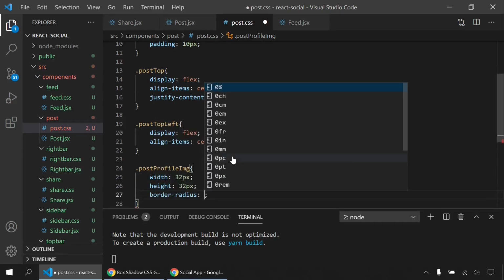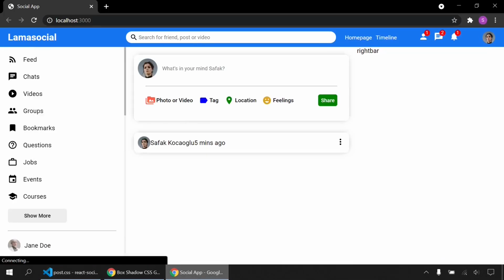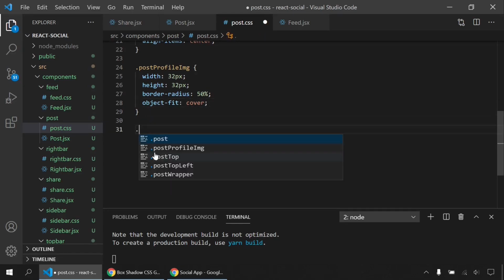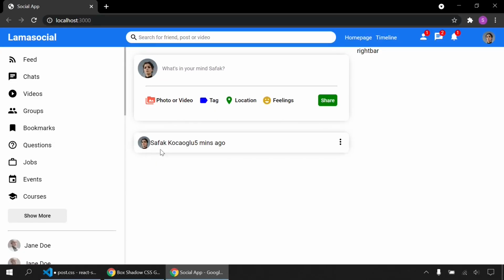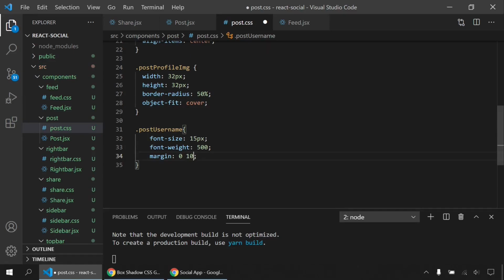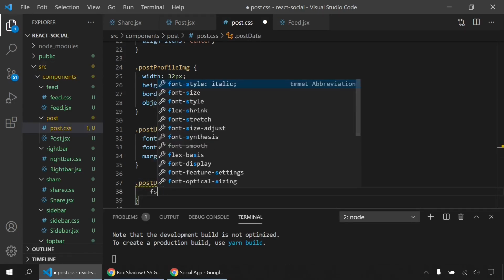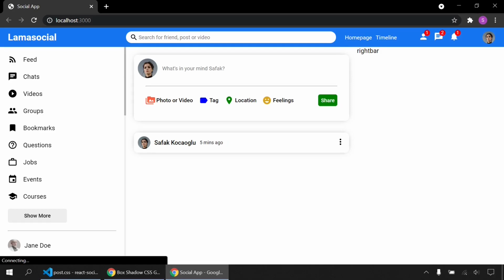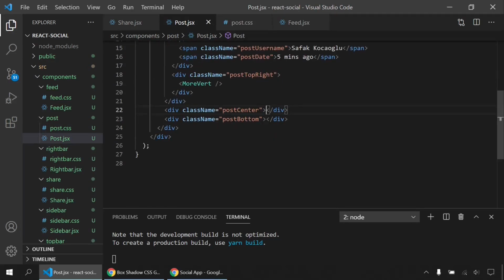Okay. Post profile image 32, make this circle, and object fit cover. Good. For post username, I will say font size 15 and font weight will be 500, and margin will be, I will give margin from left and right, so I will say margin 0 and 10 pixels. Awesome. For this post date, font size will be small. Okay. And after that, I will save, and here let's do for center.